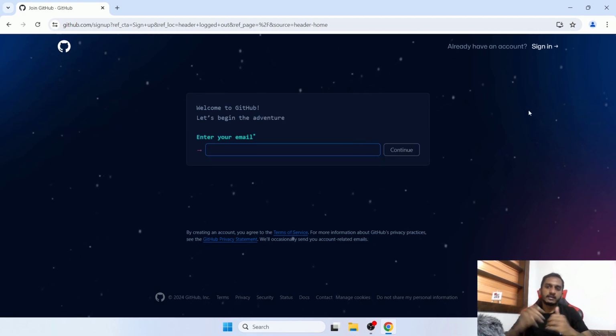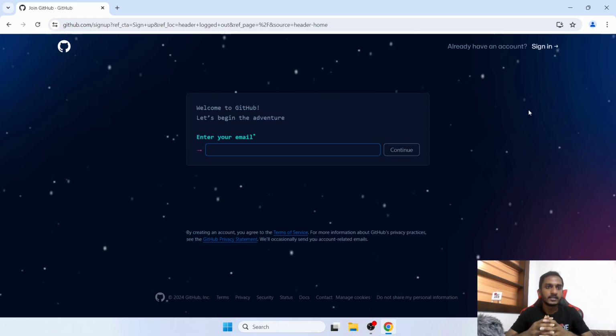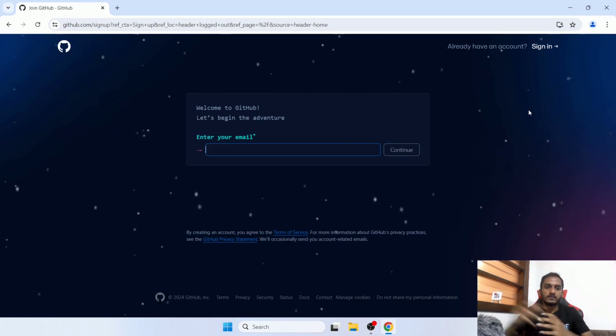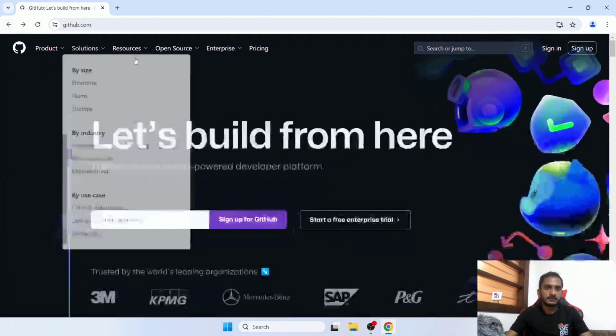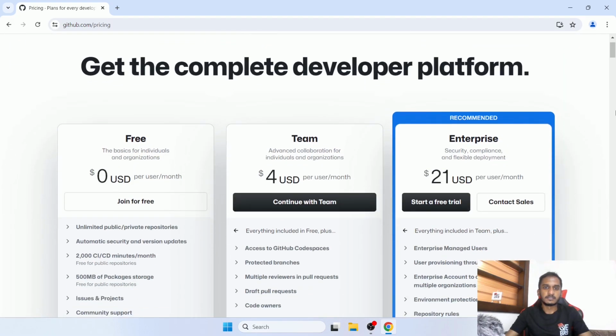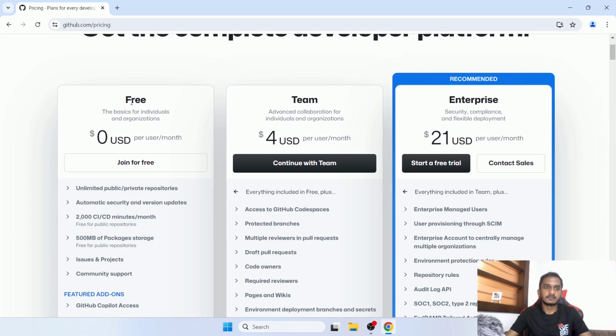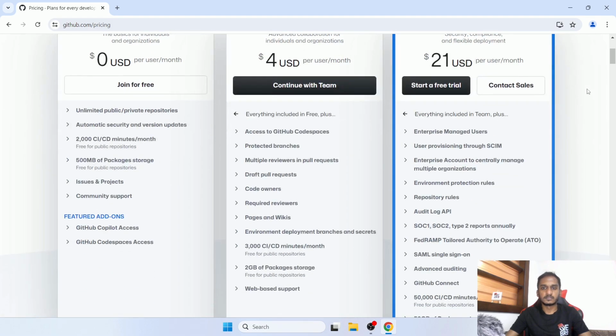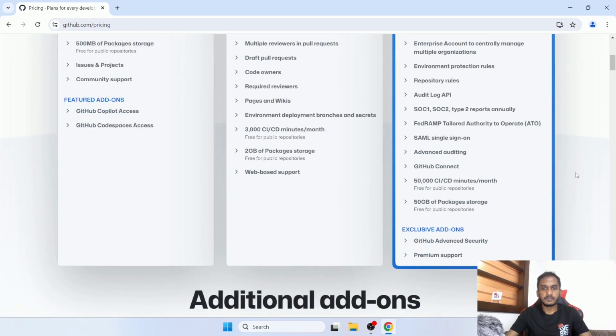Before that, I need to mention the available options for you to sign up. Maybe at the pricing page, we can discuss more. If you come to the pricing page, you can see there are different options, like the free account, which is $0, and then there is an option called the team, and the enterprise option is also there. Based on the type of license, the available features and capabilities will vary.